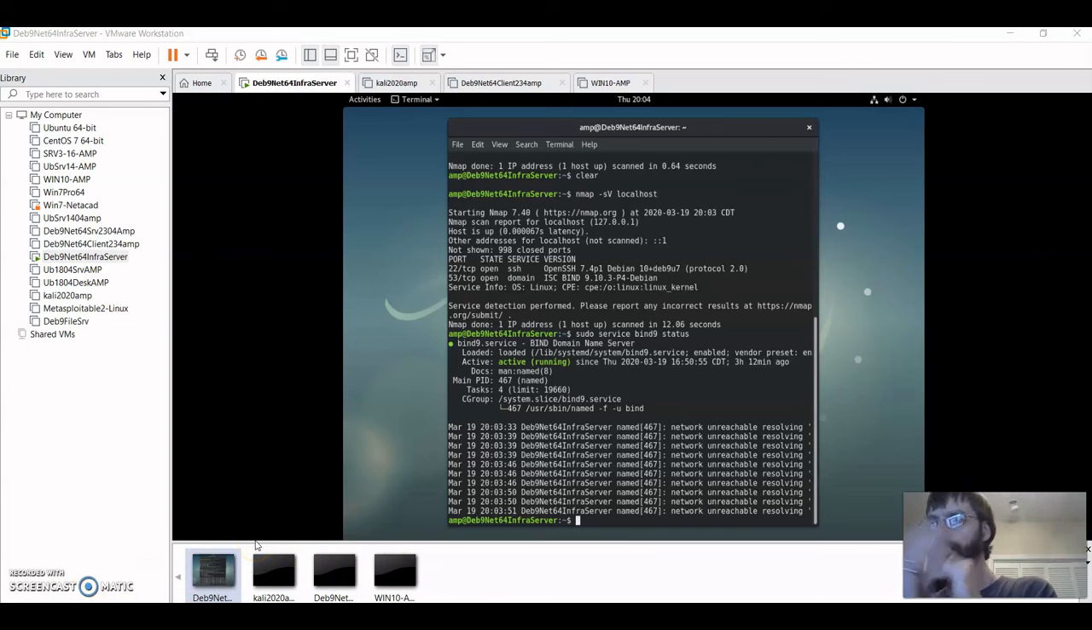Okay, so I've logged out, logged back in. I've done a version nmap on myself. I can see I've got the SSH port open, the domain name port open, the DNS port open. My bind server is active and running. So now I need to go ahead and configure it.